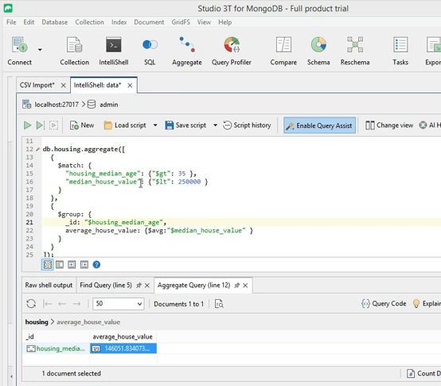But also the $ sign is used in field names like housing median age and median house value within the group stage. It refers to the value of those fields in the document being processed. This notation is used to differentiate field names from other strings or values. So let's run it again.